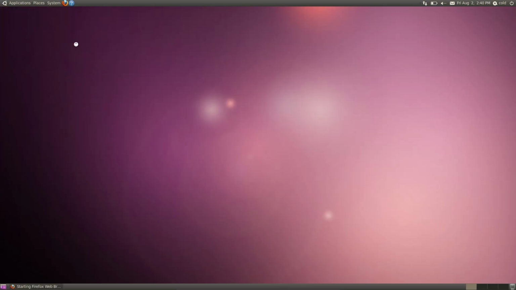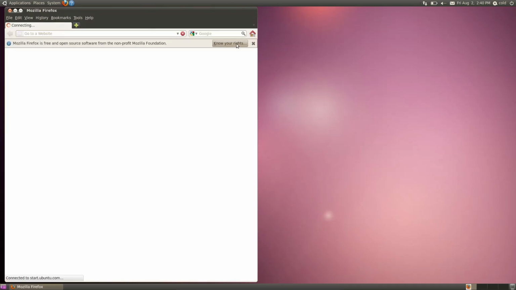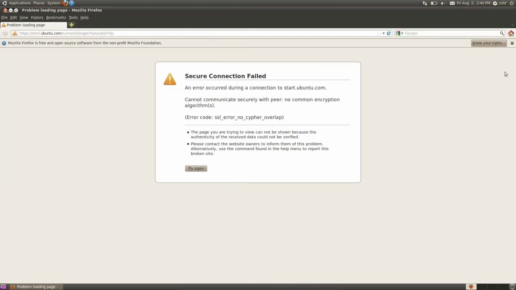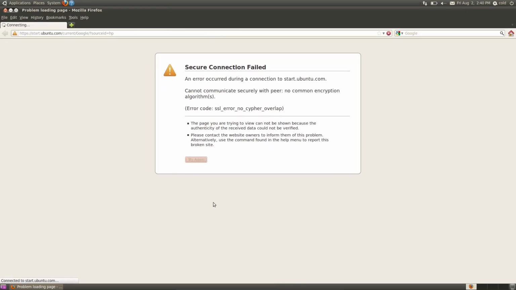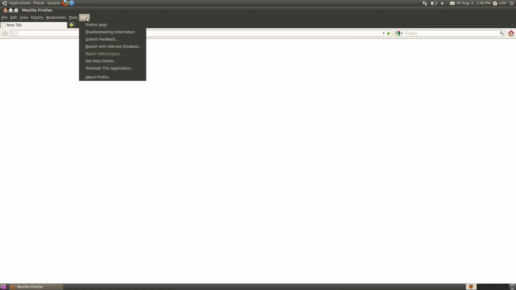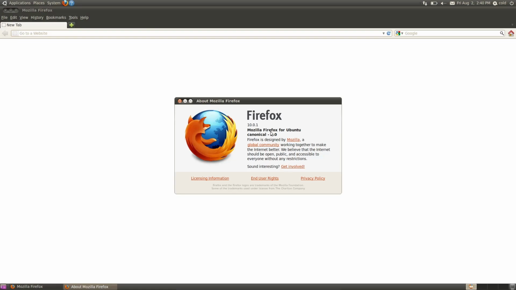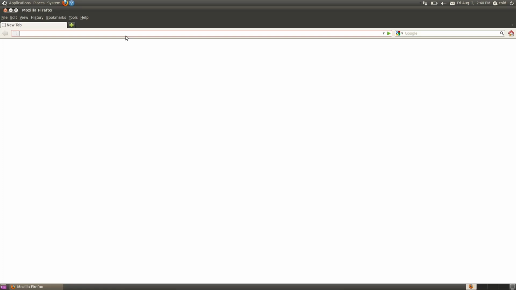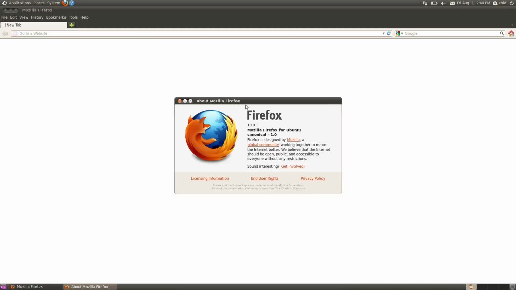I'm going to try out Firefox and see which version this is. Oh my goodness, the Ubuntu homepage is also broken because of the web browser. Firefox version, I think it's 10.0.1. I think I know why it broke the website. I think because of the version. It's too old to run it.